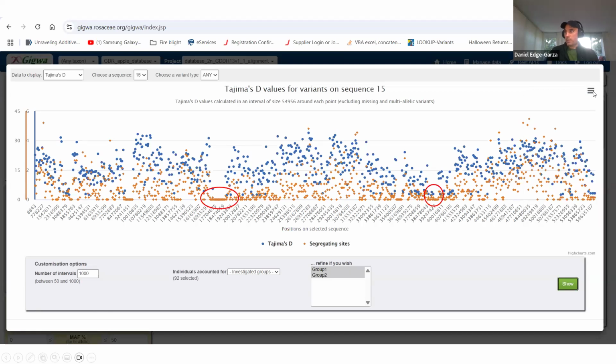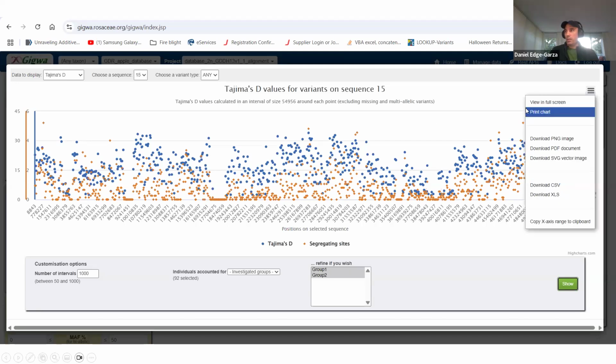This hamburger menu up at the top, kind of hidden it right there. If you click on that, you can print any of these charts, and you can download them as images, documents, print them to a separate page, download the data actually for each of those points into a CSV or Excel file. So that's some of the features that you can do there.